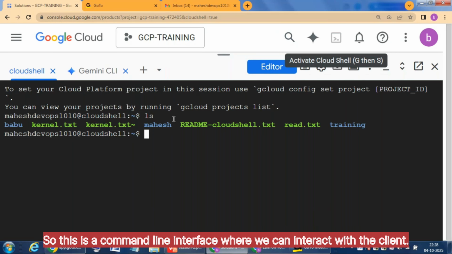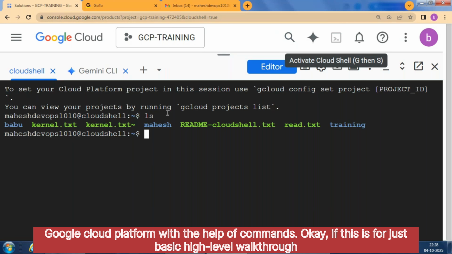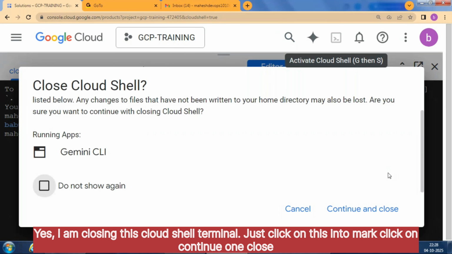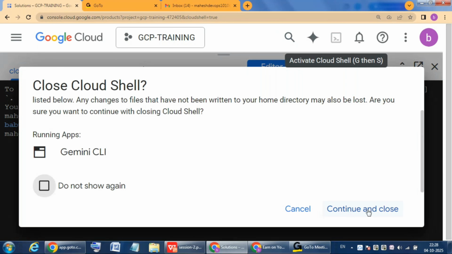So this is a command line interface where we can interact with the Google Cloud Platform with the help of commands. Okay, yes, this is just a basic high level walkthrough. I am closing this Cloud Shell terminal. Just click on this info mark, click on continue and close.